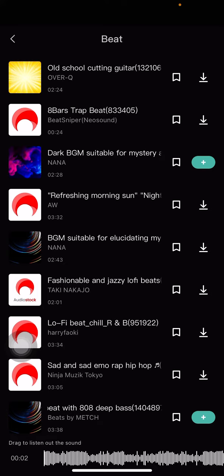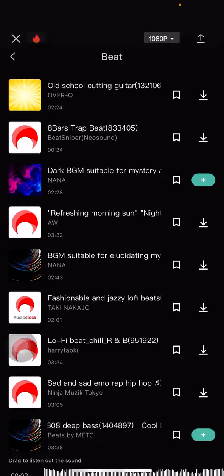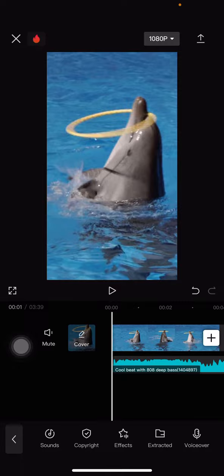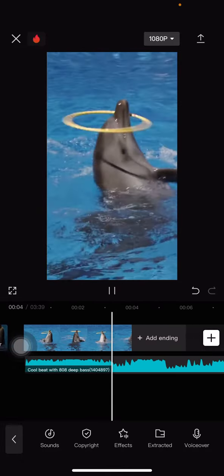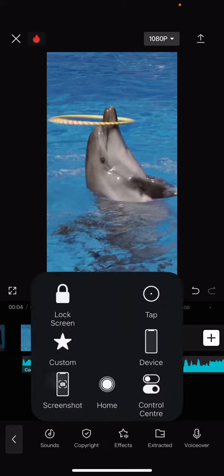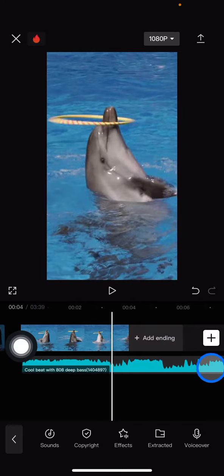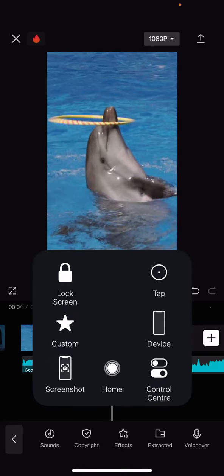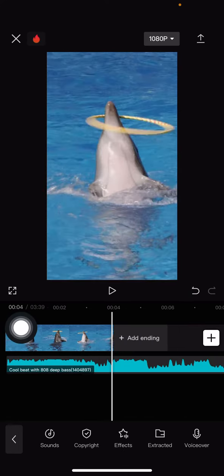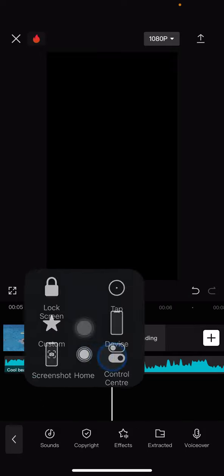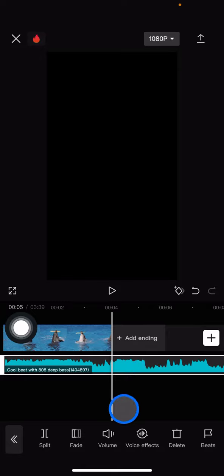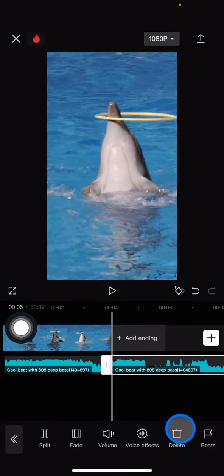And after you find it, you just need to click this plus button. And now don't forget to adjust the length too. You can see that the length of the music is quite long compared to the clip, so we need to make it fit with the clip. Just make the straight line stop at the end of the clip, and after that just click the audio part, click split, and delete the rest.